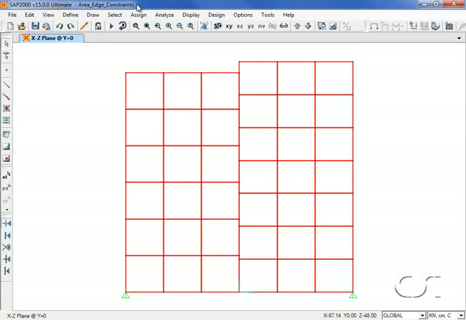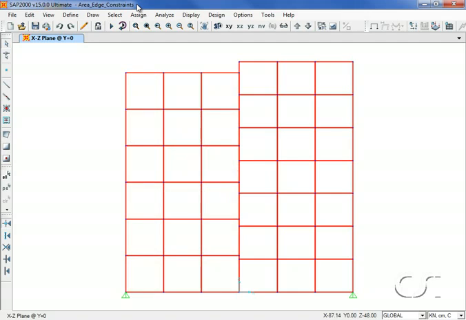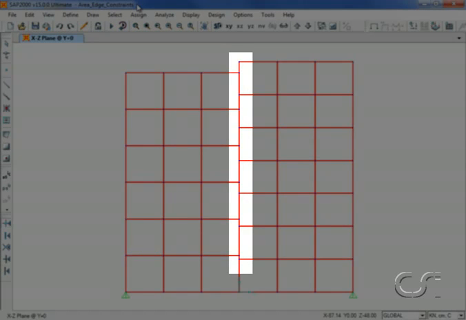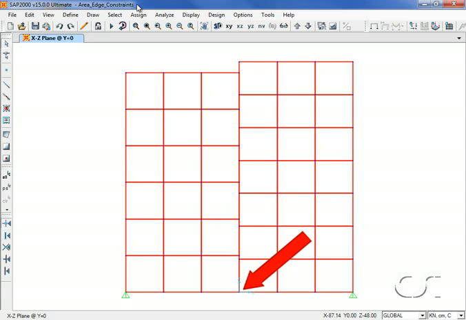One of the most powerful features in SAP 2000 is the ability to easily constrain the edges of area objects so that you need not create a transition mesh. Here we have a single wall modeled with a mesh of 3x6 area objects on the left and a mesh of 3x7 area objects on the right. There is no continuity of the two meshes except at the bottom node.